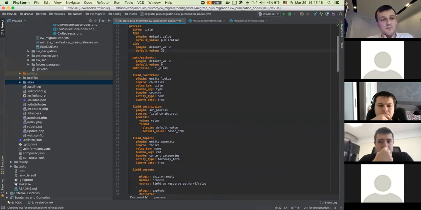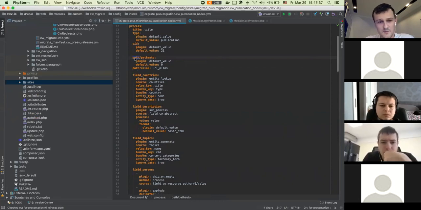Also, the Migrate module is really flexible. It supports a lot of different approaches. For example, if we need to store an array, we know that we have an array with the key path, and this path array contains two values, path after and alias. We can do it this way.